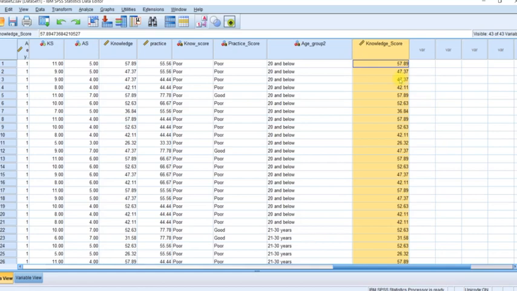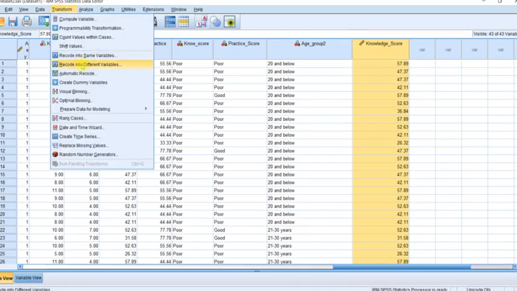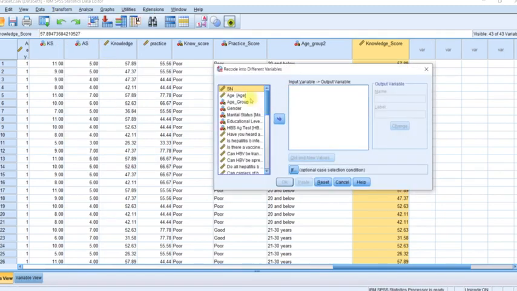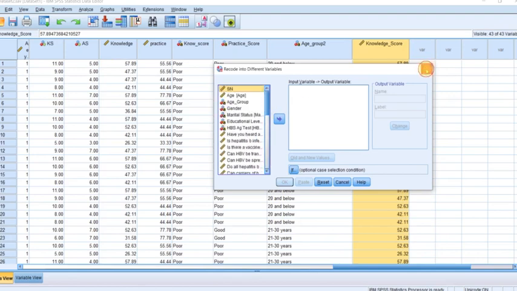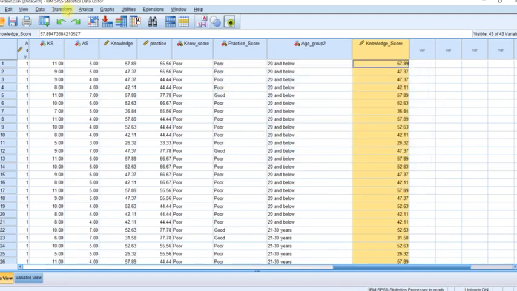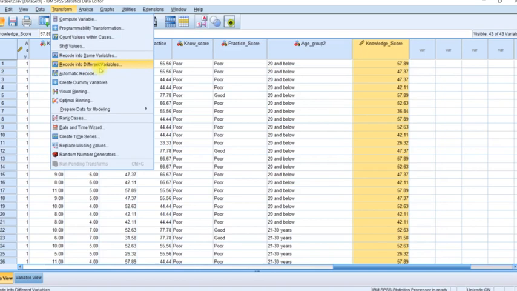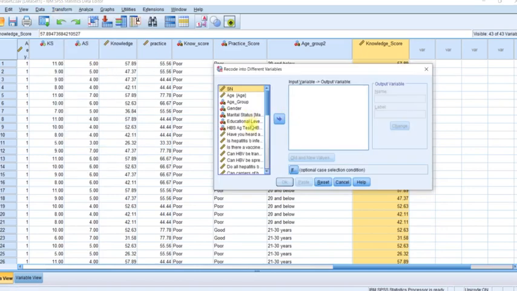So what's the next thing to do now? The next thing to do is to use our recode into different variable to instruct the software that anybody that scores between 70 and 100 should be rated good knowledge. So this is what we do. We go to transform, we go to recode into different variable. Click on that.